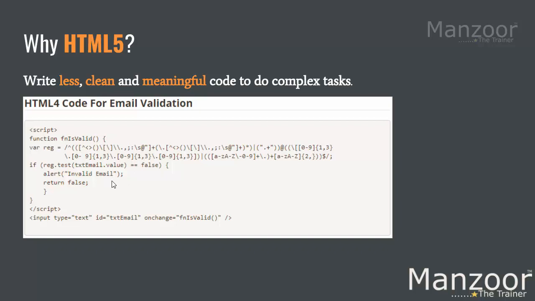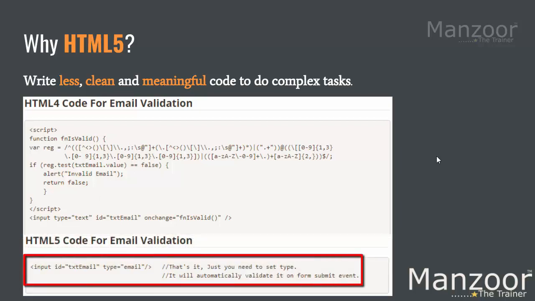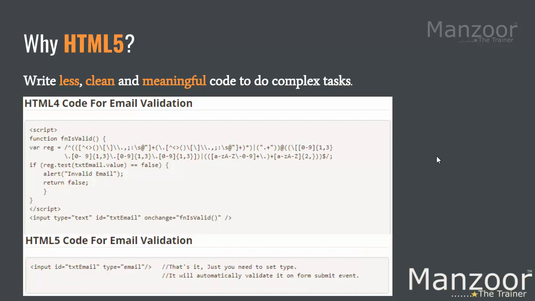Now if I want to do the same thing in HTML5, it is very simple, with a single line of code. You can see I just need to set the attribute type equals to email, and on form submit it will validate. I need not write any JavaScript for that. So that is the power of HTML5.